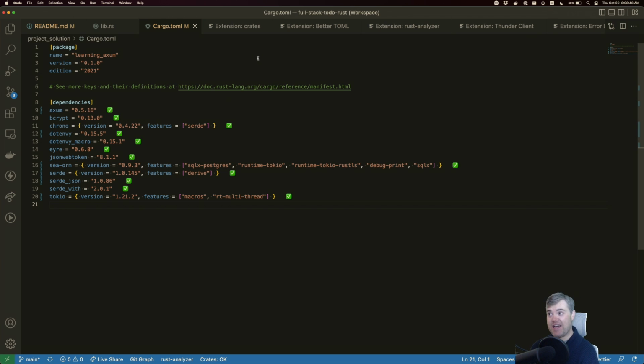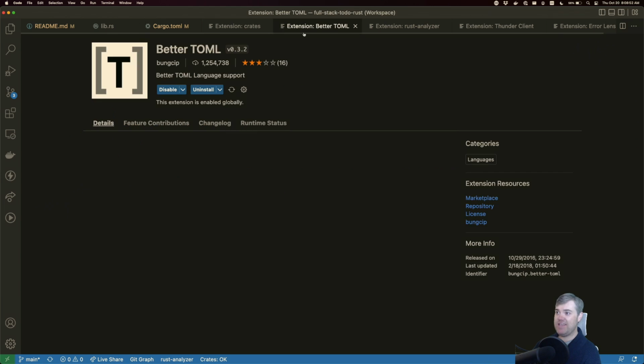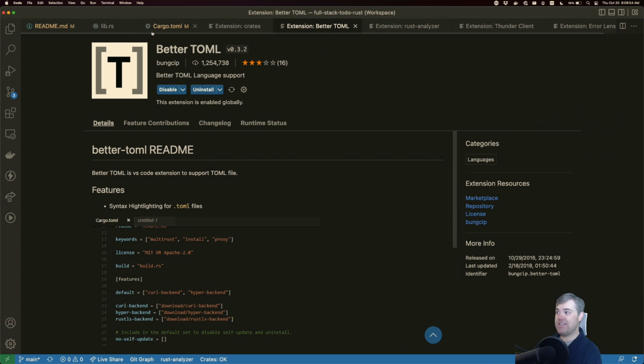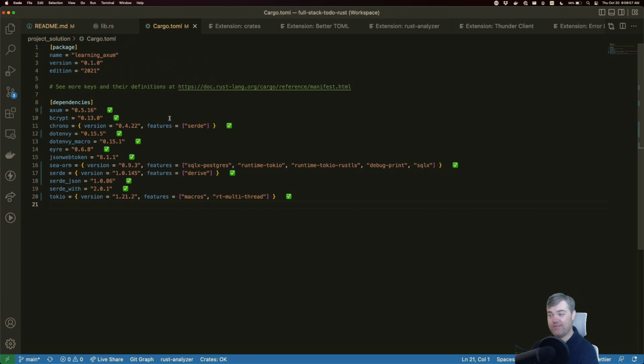Now, alongside the Crates extension is Better TOML. This gives us highlighting for the TOML file.